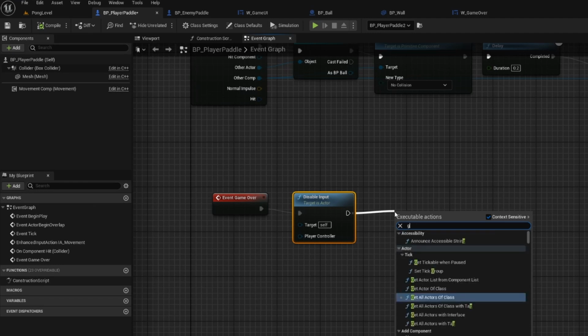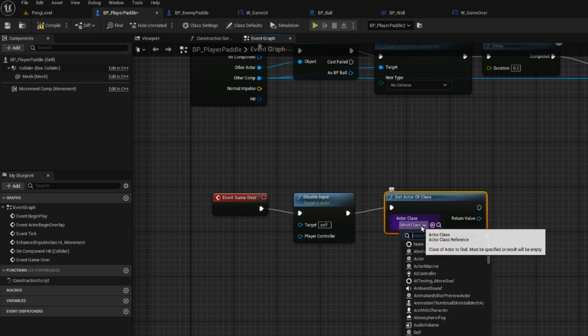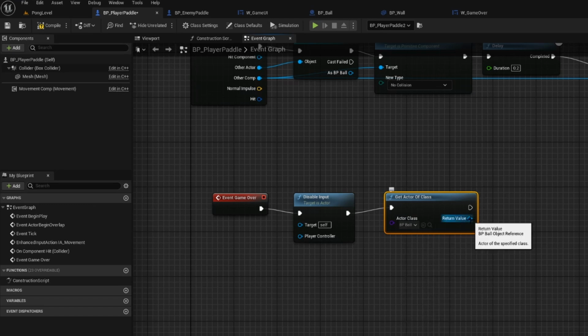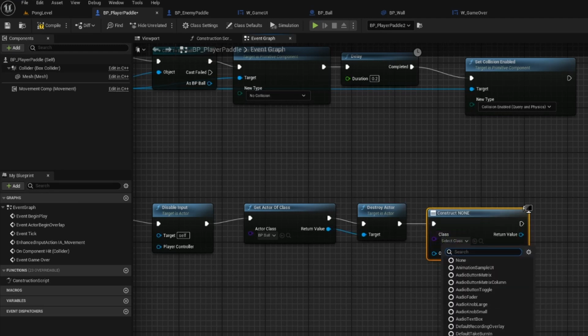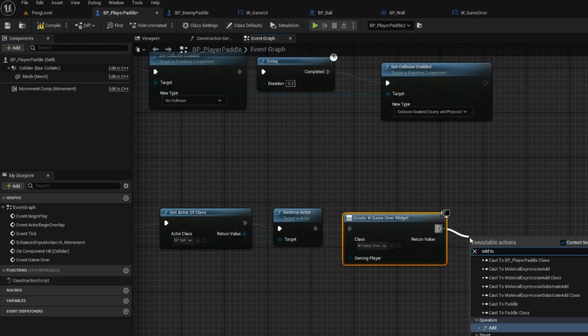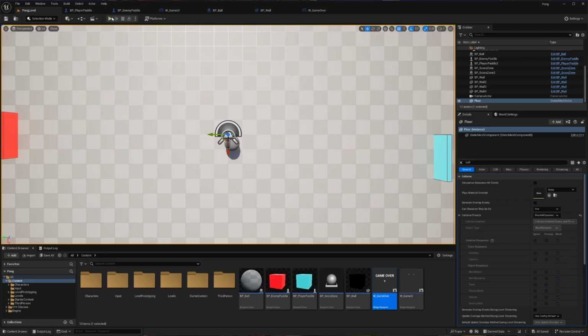To find the ball, we're going to do get actors by class. Since there's only one ball in the scene, it makes sense that we can just find it and then kill it. So let's find our BP_ball, and then once we have it, we're going to destroy it. Next, we're going to create our widget. So let's create a widget. This time, the widget that we want to make is our GameOver widget, and then we need to add this to Viewport. So let's compile and save, and then let me show you what this does in practice.